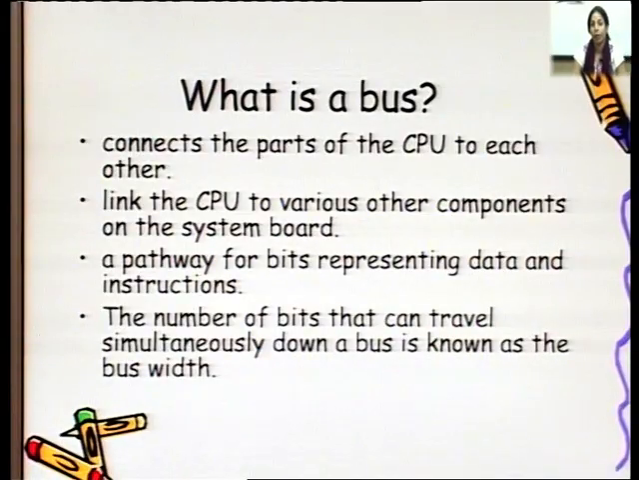So first of all we will discuss what is a bus. A bus connects the parts of the CPU to each other. It links the CPU to various components on the system board. Basically you can say a bus is just like a communication path between the various components on the motherboard. It connects your processor chip to various input output devices and the memory part. So we can say it is a pathway for bits representing data and instructions.